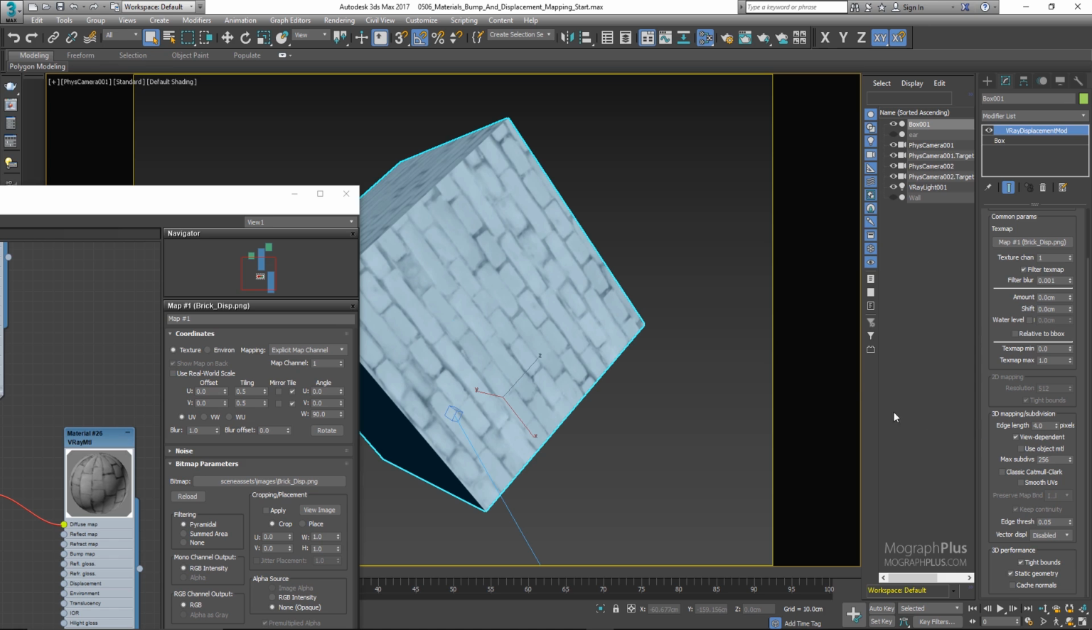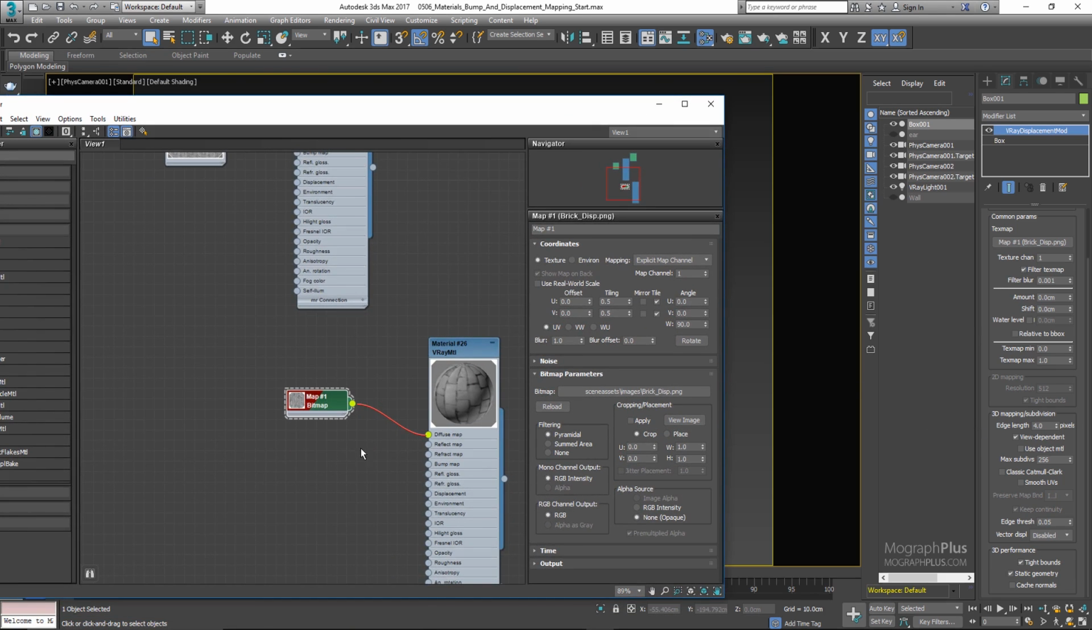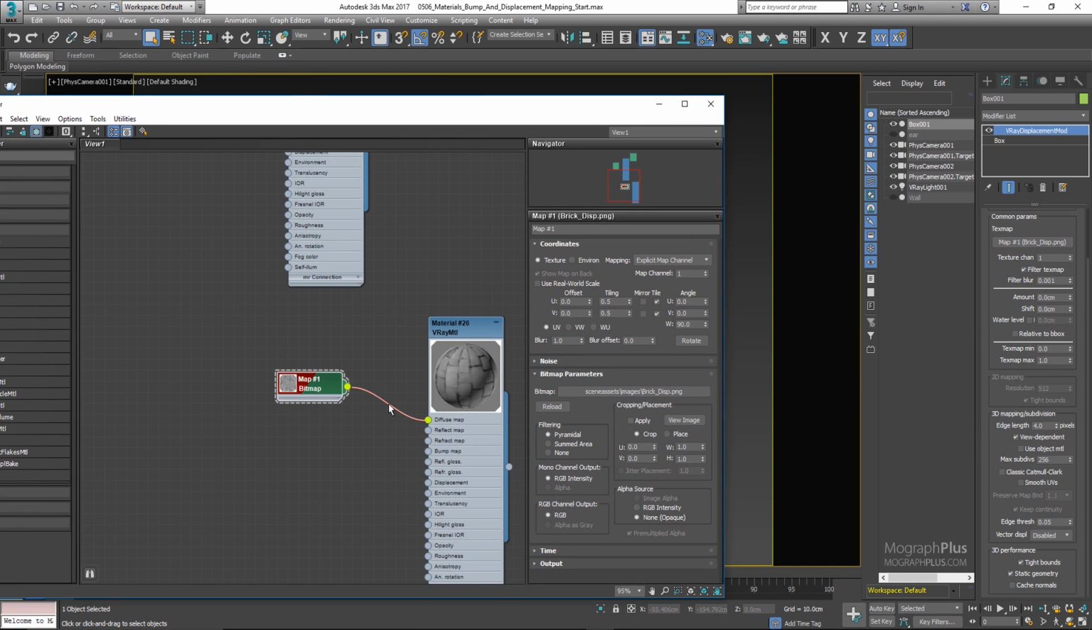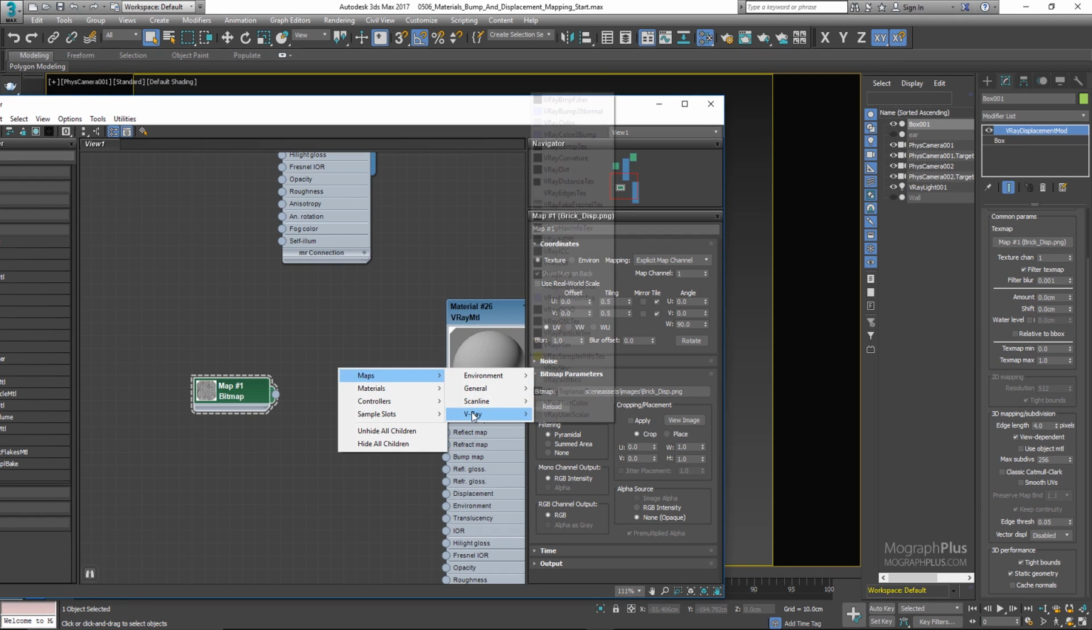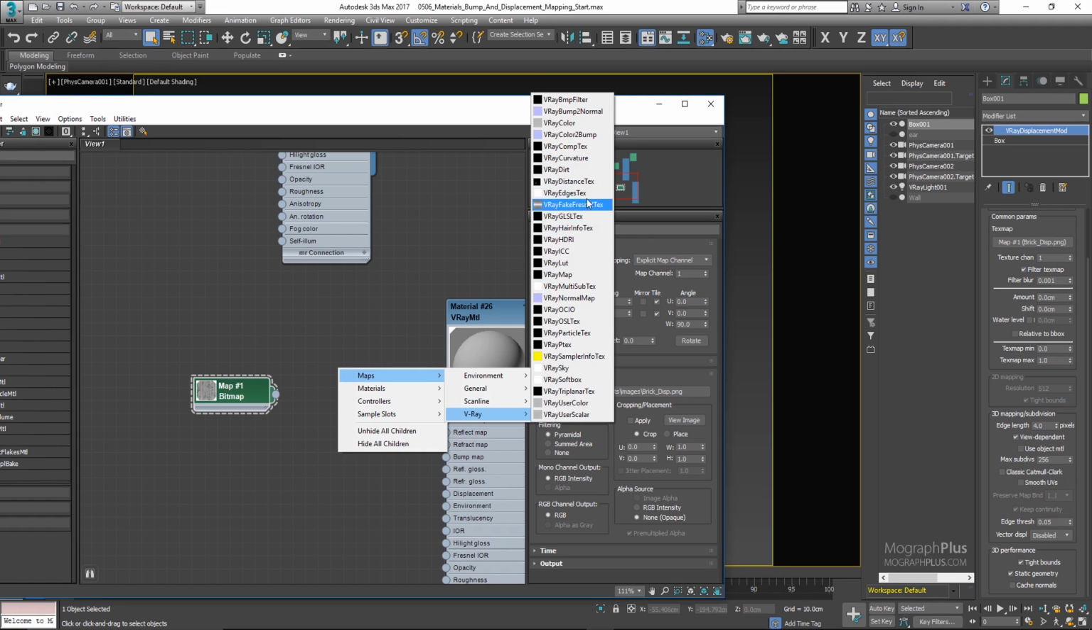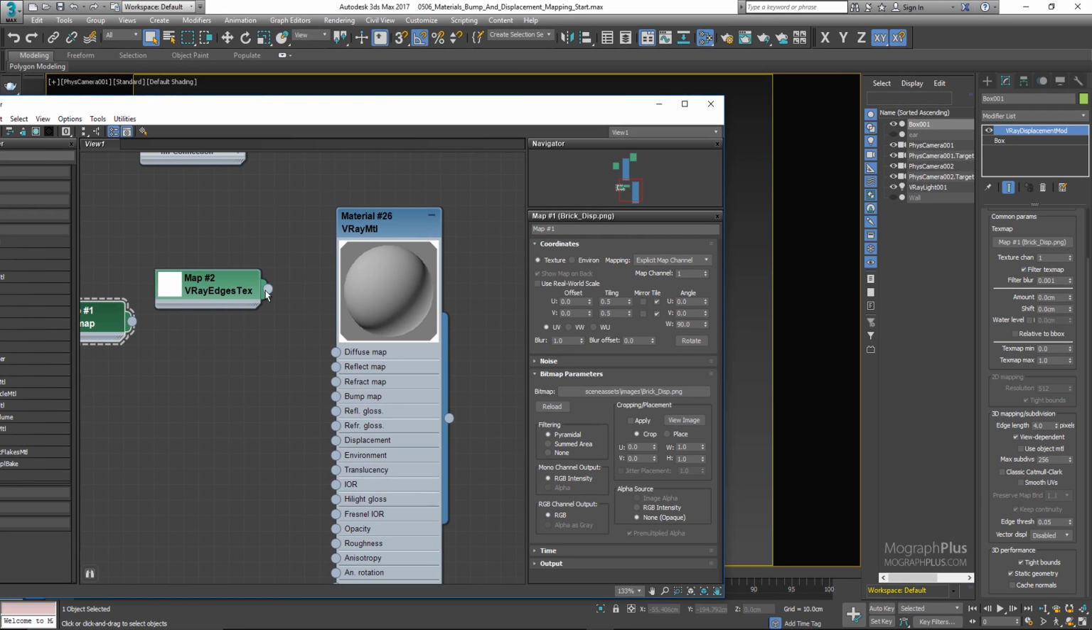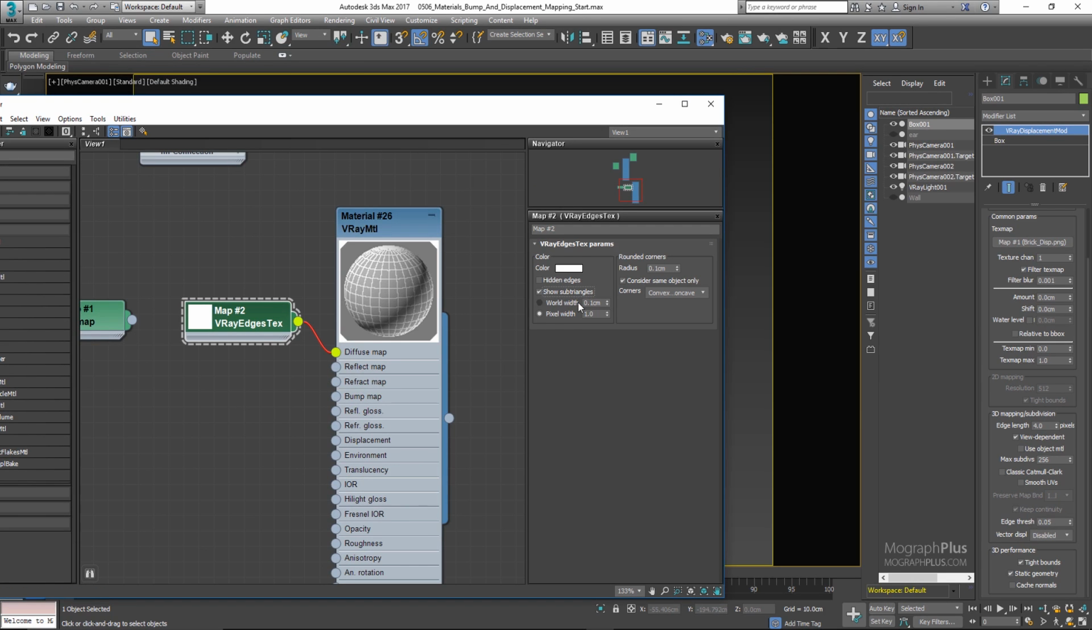In the material editor, disconnect the displacement map from the diffuse port. Let me add a V-Ray edges tex map and connect it to the diffuse map, and let me just enable show subtriangles here. V-Ray edges tex shows the edges of the geometry in a specified color, which is white here. And we'll be talking about these maps in their specified lesson or maybe section. Now we can run the active shade.